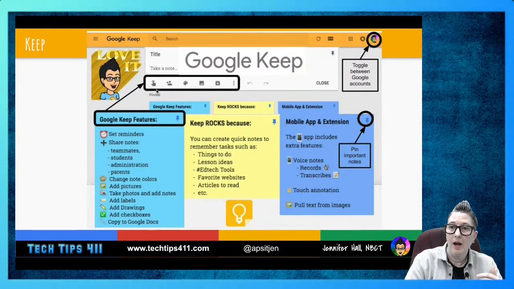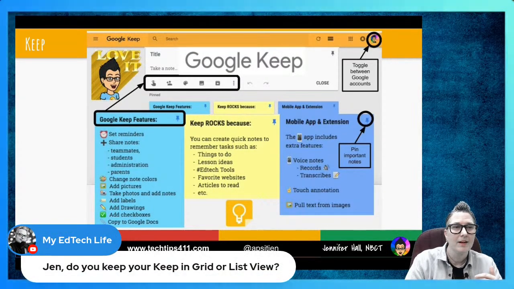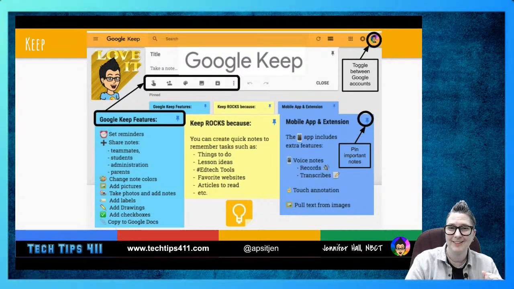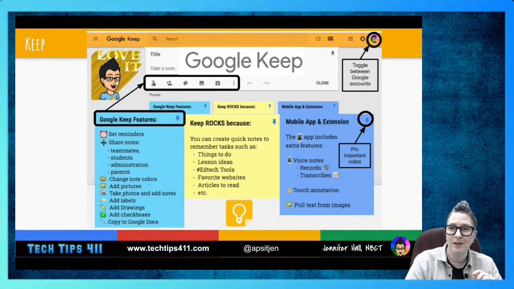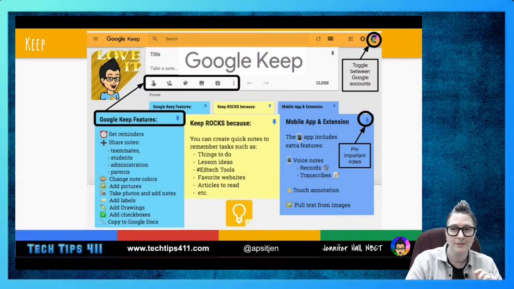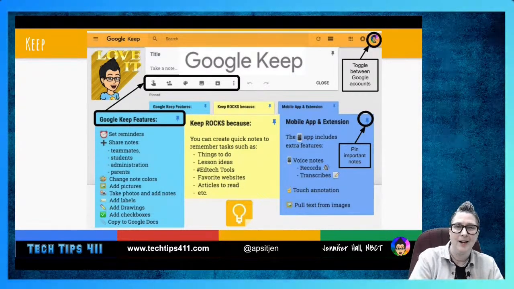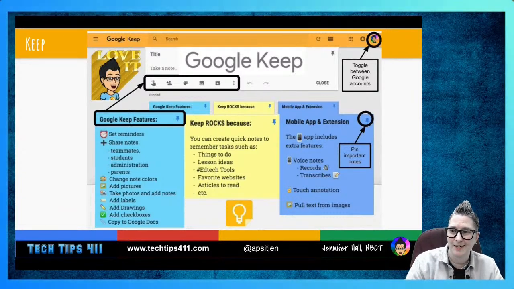But that's a great question. Do you keep your Keep in grid or list view? Fonz, you're hilarious. I keep it very color coordinated, and in the app, I'm very much grid, and I have a lot of pens, for sure. I'm a visual person, and so you'll see a screenshot of mine here in a second.